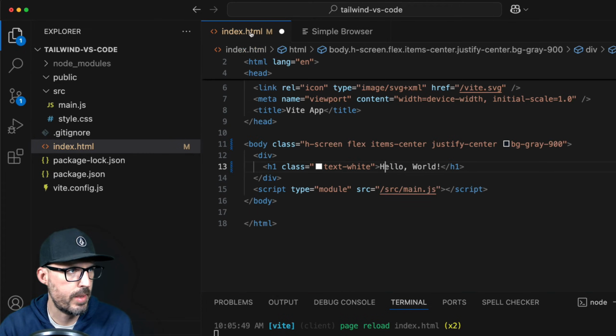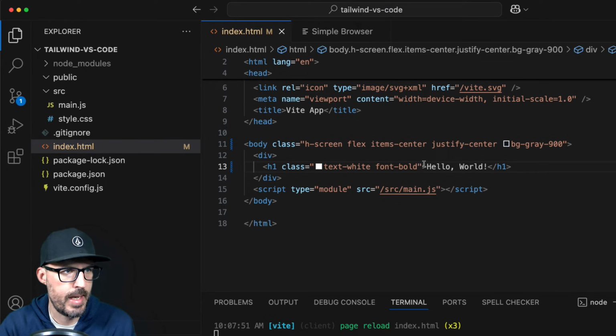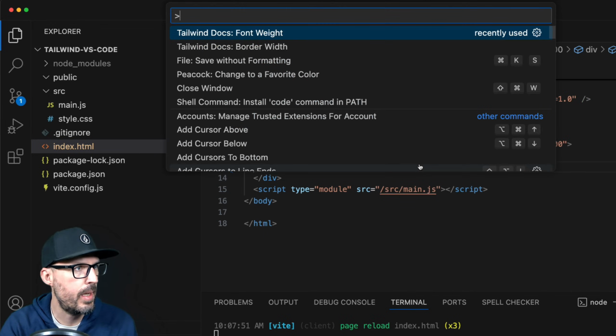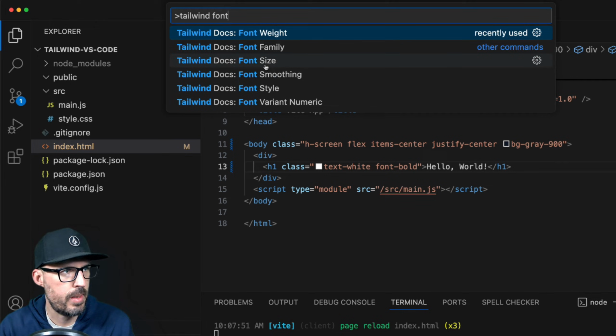So let's go ahead and jump back to my index.html, and I'll go ahead and just add font bold here. Go ahead and save that, jump back to the browser so we can see what it looks like. All right, so we have a bold font here. And now I want to change the size, which is going to be font size. So let's go ahead and go back to the Tailwind docs. We'll say Tailwind font size, which is the other property I'm looking for.